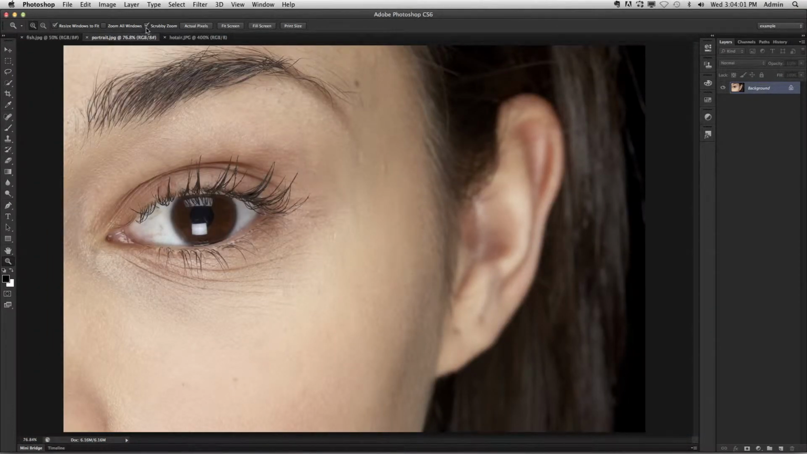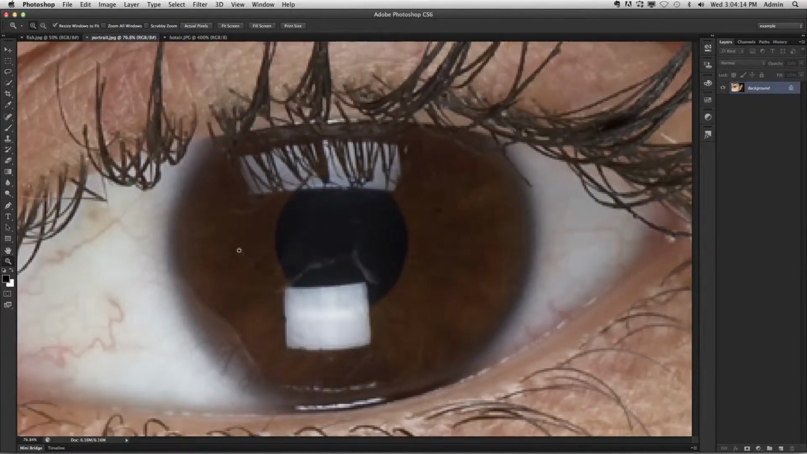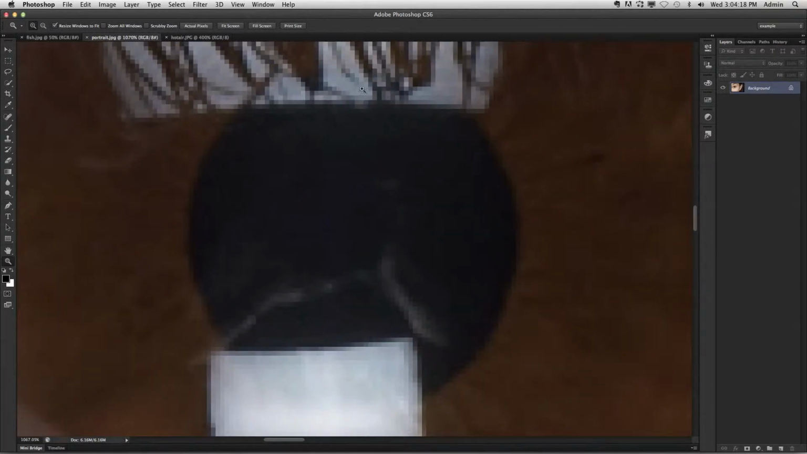I actually don't like to use Scrubby Zoom. I actually like to draw a marquee with my zoom tool to zoom into an area. So if it's off and I click and drag with my zoom tool, I'm able to create a marquee, and as soon as I let go of that area, it zooms specifically right into that area that I have highlighted or encased in that marquee.